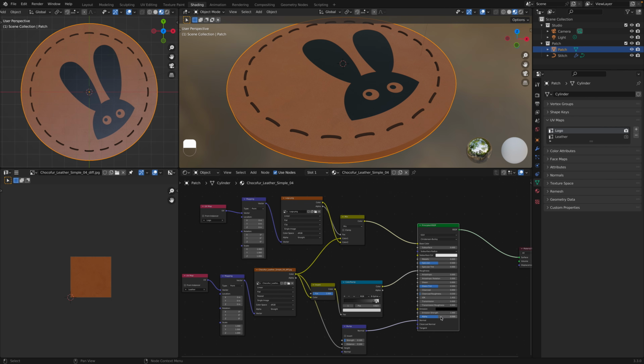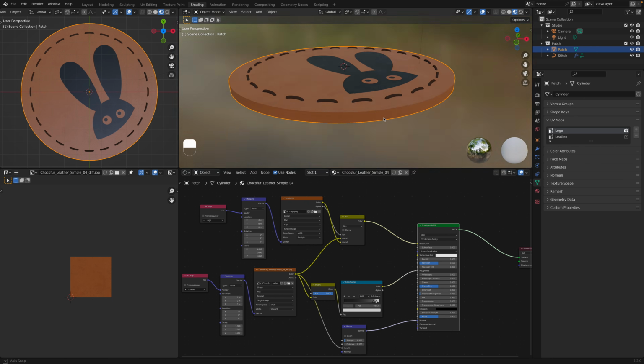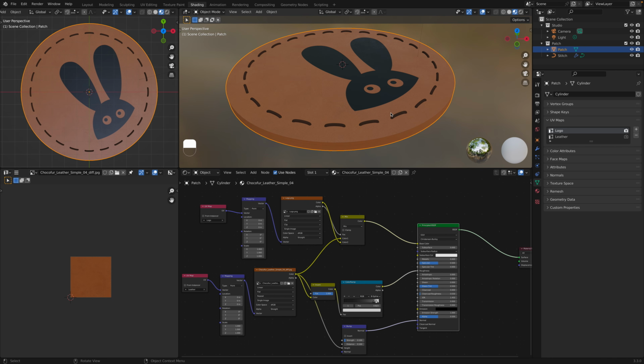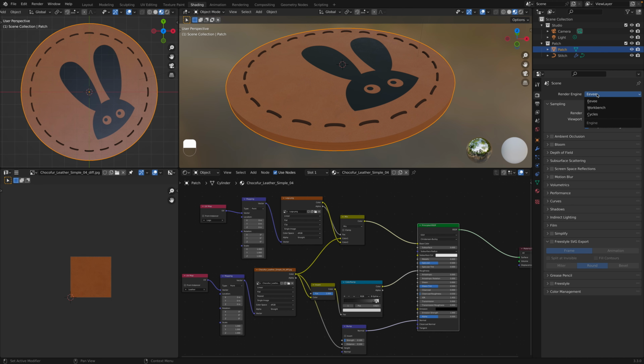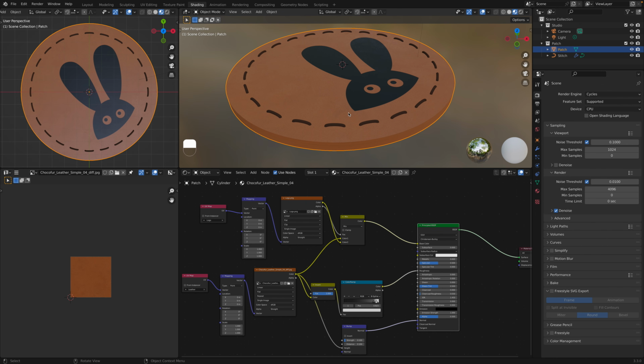But wait, hold on. I just changed the alpha to be half visible, but nothing seemed to change. What's going on here? Well, the reason for that is because right now we're using the Eevee renderer, and most likely you're familiar with the different render engines. We have Eevee, we have Cycles, and even if we change this to Cycles, we still don't see any transparency.